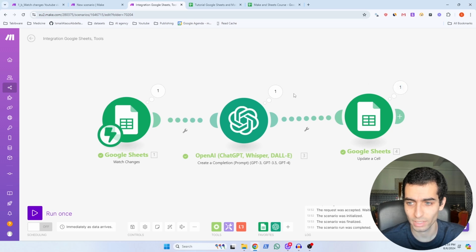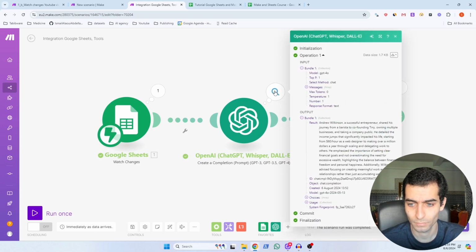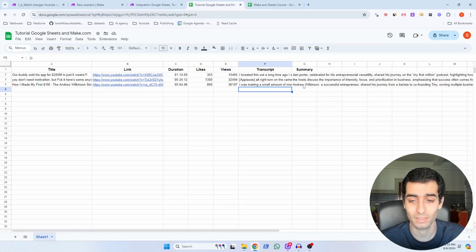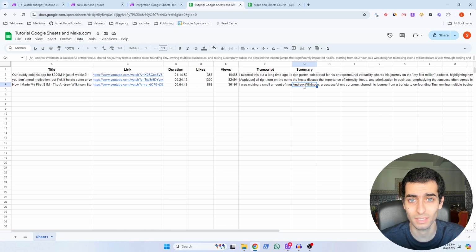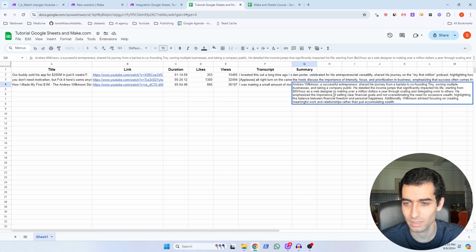Let's double check here. Okay, we can see that the summary has been outputted by ChatGPT, and we can see that the summary has indeed been written in this cell. So if we double click, we can see that the summary seems accurate.